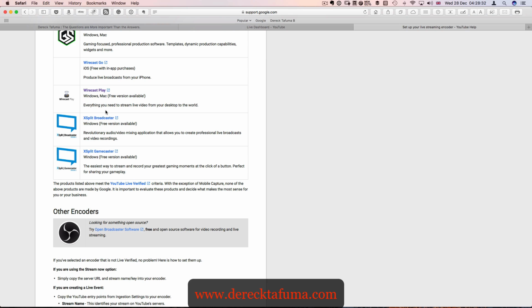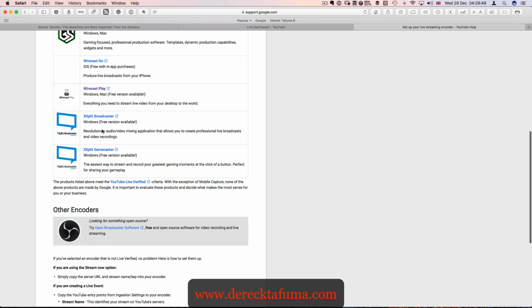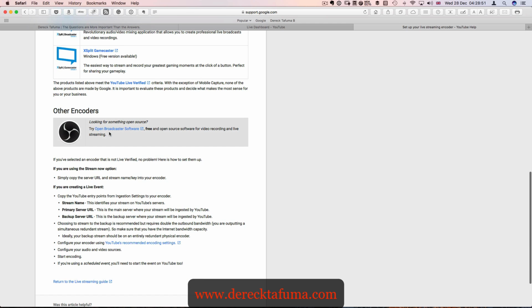Then you've got XSplit Broadcaster for Windows only, and there's a free version available. Then you've got the XSplit Gamecaster, if you play games and you want to broadcast them. And then you've got other encoders here. You've got the Open Broadcaster Software, if you're into open source, so you'd go for this one.